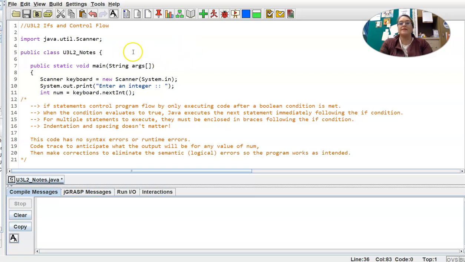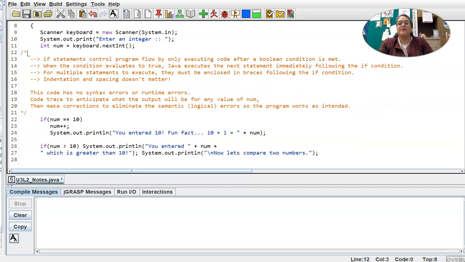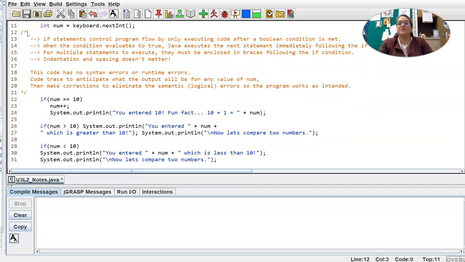So in this lesson, we're going to look at conditional statements again, if statements, and we're also going to look at control flow of our program. What I've got here at the beginning is I've imported my scanner, and then in the main method, I've instantiated a scanner object called keyboard, and we're going to prompt the user to enter an integer and store that integer as num. Next, we'll scroll down just a little bit and take a look at the conditions.